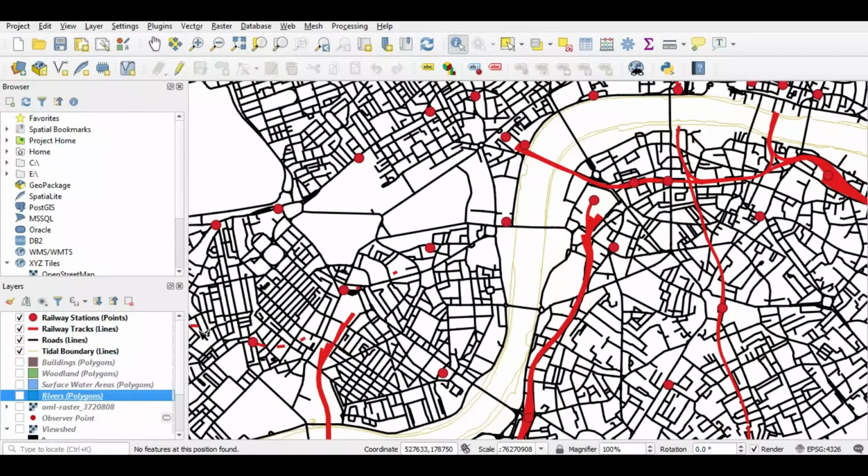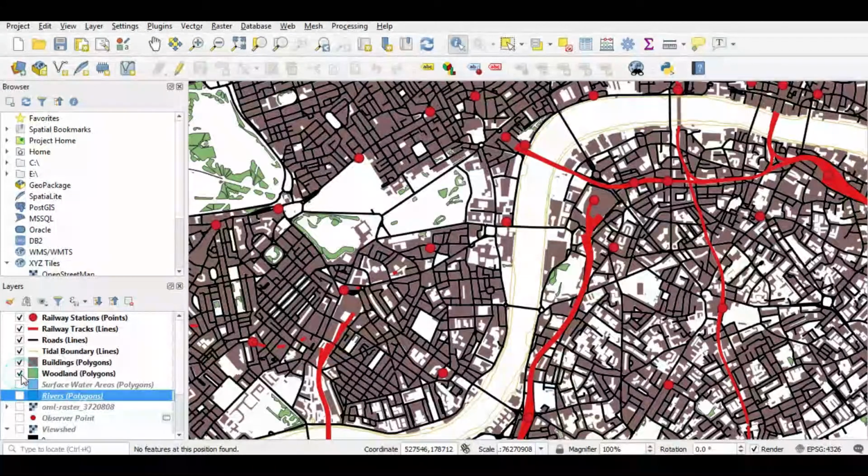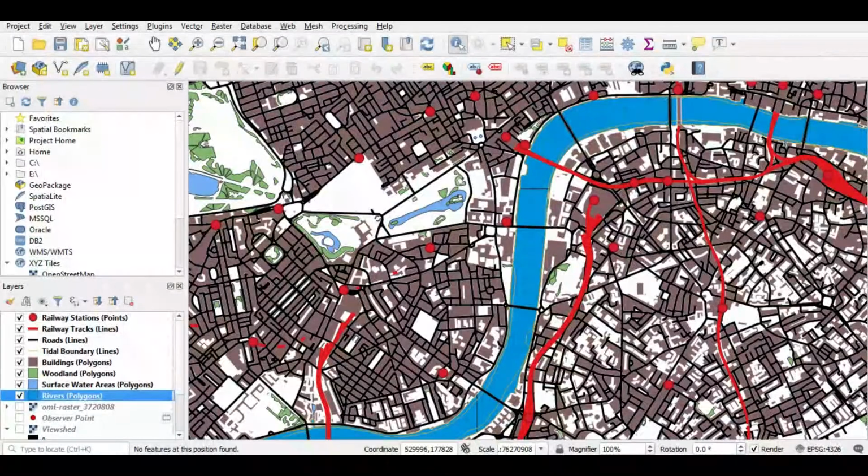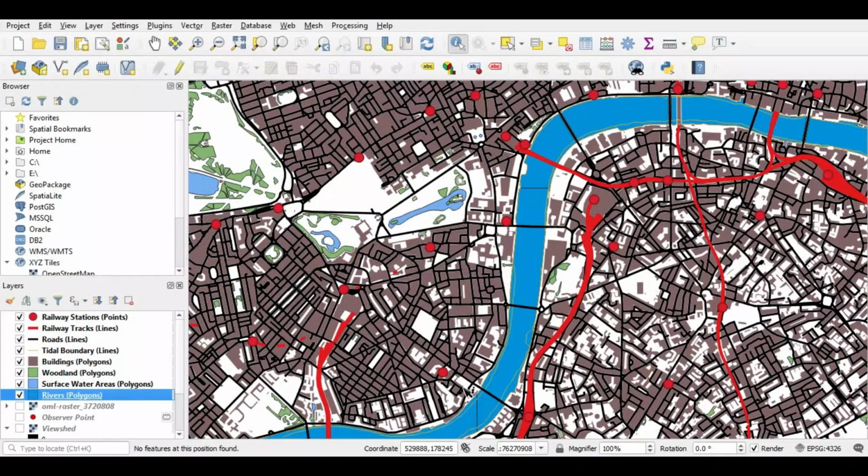It's becoming recognizable. And then, of course, lines can be joined up to create closed shapes, known as polygons. And polygons will depict things that have an area. For example, here we have building footprints, areas of woodland, surface water, so things like ponds, and then we have the river itself. And now we see something that looks a little bit like a map.